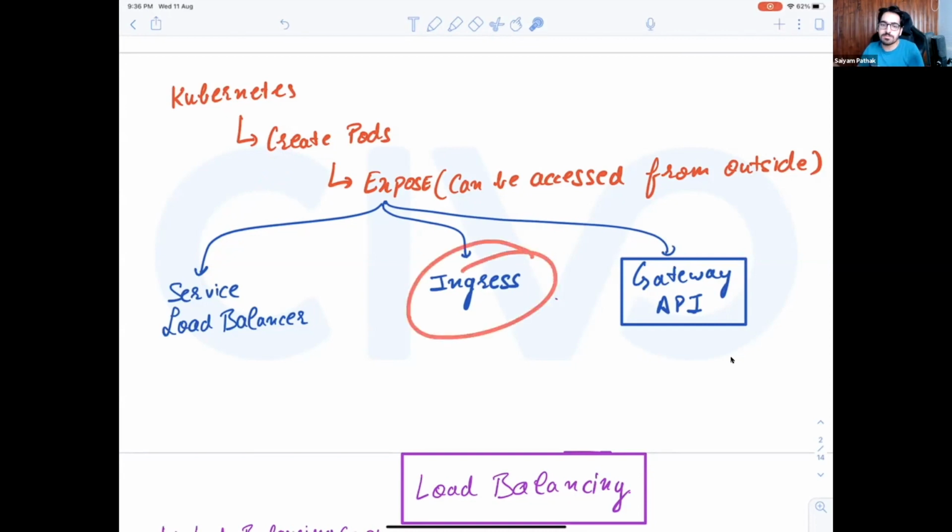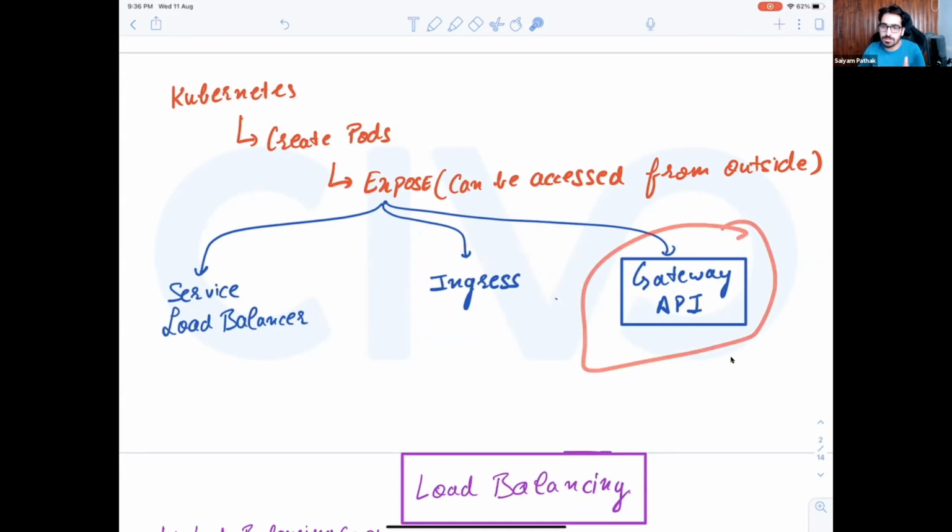Then you have Ingress. Obviously, we'll be talking more about Ingress. The main thing that today we'll be discussing is the gateway API. So this is another way of exposing the pods to the outside world.